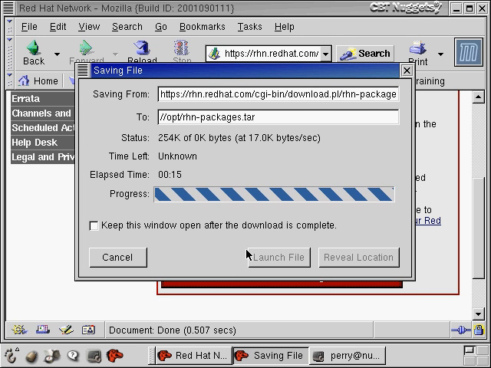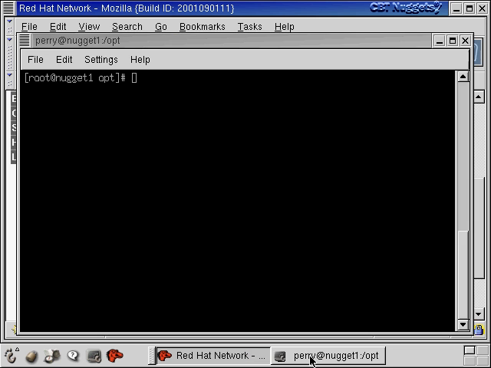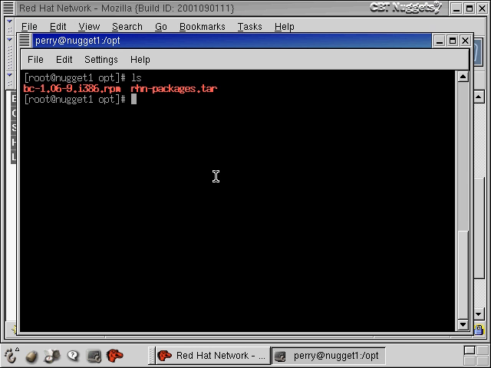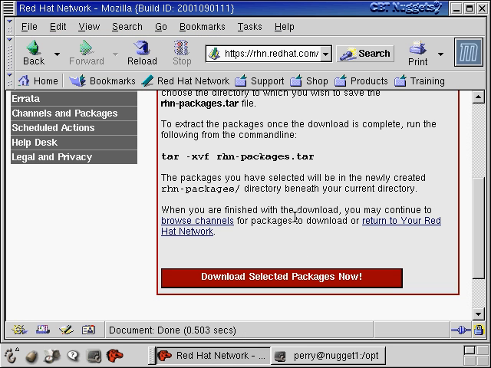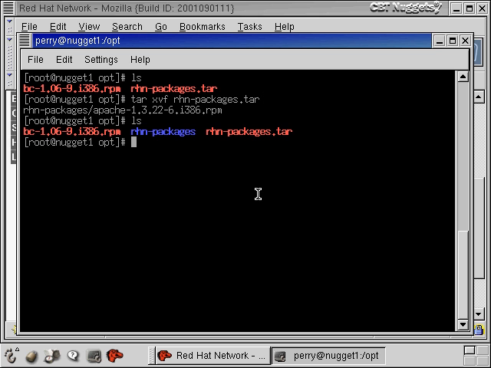Okay, and now it's going through here. And I'm just going to pause the video while this is working. All right, so now the download's complete, and now we'll be able to go up to the opt directory here, do a listing, and there's rhnpackages.tar. So we're going to open it up, and you notice back here they tell you how to do it: tar xvf rhnpackages.tar. Typically that minus sign they have in front of the xvf is not necessary for tar, but you can probably put it in on most versions of tar still. So tar xvf rhnpackages.tar. And now if we do a listing, there's this directory called RHN packages.